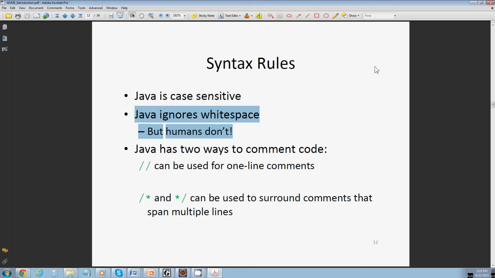have things formatted well. And we'll take a look at how you can use your development environment like Eclipse to help you with that. But you want to have good white space for your human readers, but just remember that Java doesn't care about that. So it's going to ignore whether you have a blank line or an indentation. Java doesn't care about that. That's not part of the Java syntax.